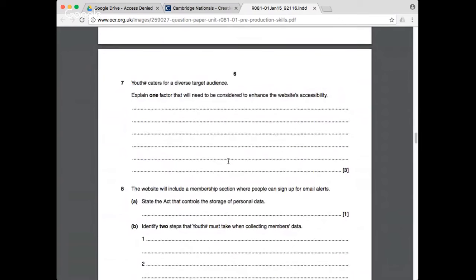Okay, so then you're going to have a couple of questions, or you have one question about target audience. If you remember on your mock exam, that one question was telling you, it said something about, this is one category that we would use to target the audience, identify 2 more. Okay, on this one it's asking you, Youth caters for a diverse target audience, explain one factor that will need to be considered to enhance the website's accessibility. So that's about ensuring that all people can access a website.